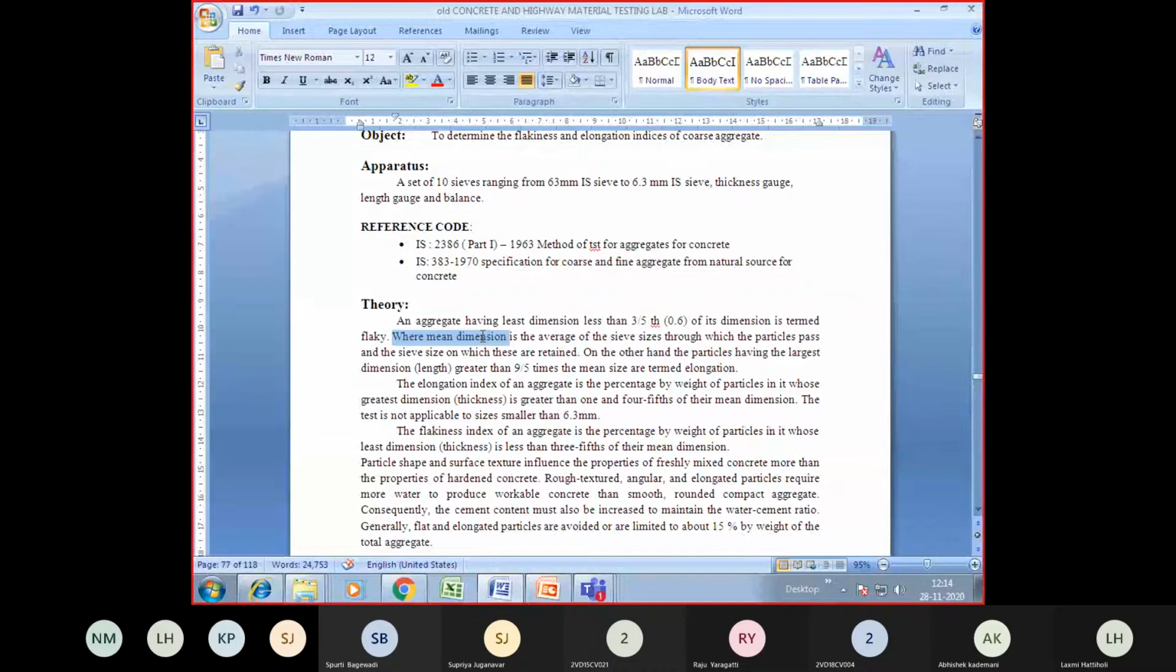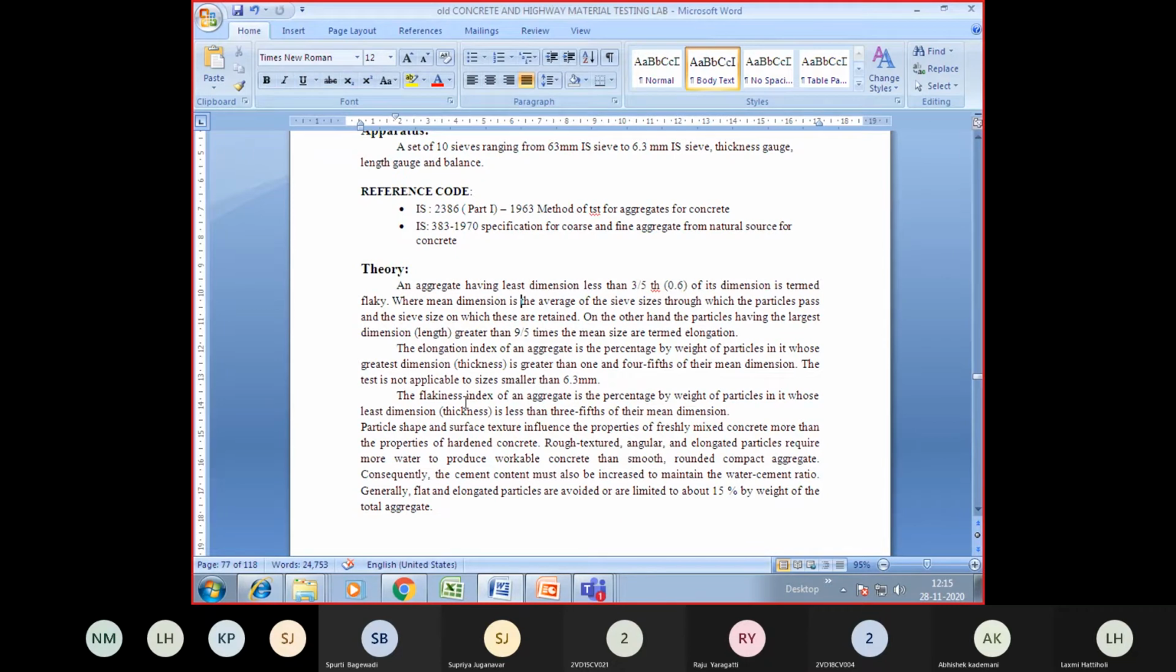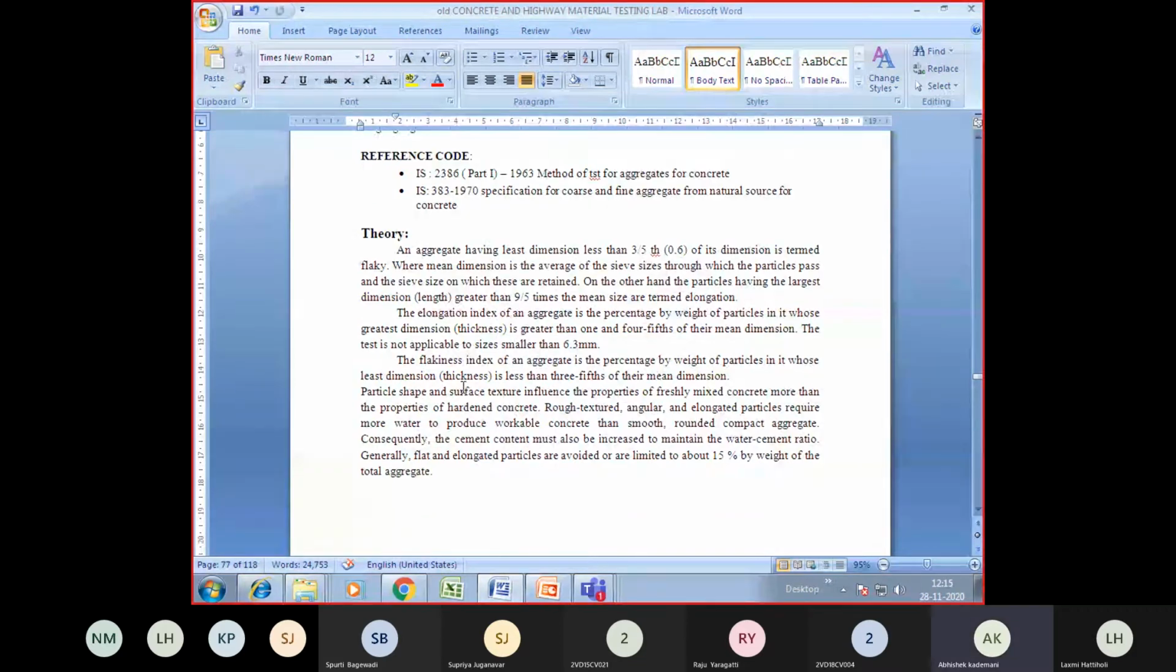Is the mean dimension understood to you? Suppose the aggregate is passing through 50 mm sieve and retained on 40 mm sieve: 50 mm passing, 40 mm retained. 50 plus 40 divided by 2 becomes your mean dimension. I hope this part was clear to you, right? The theory behind it. Yes, ma'am.